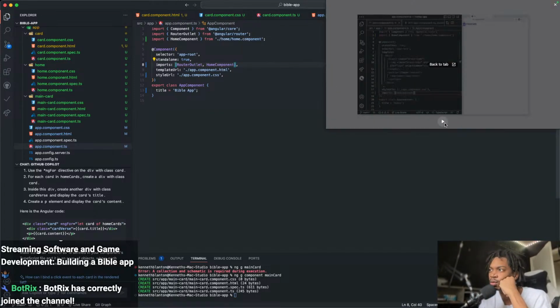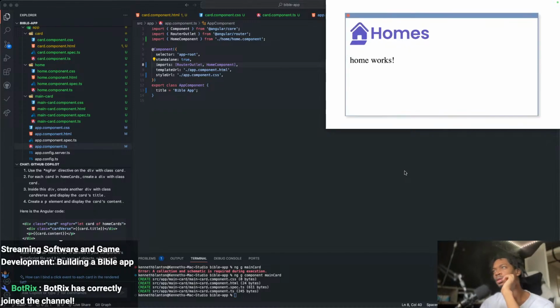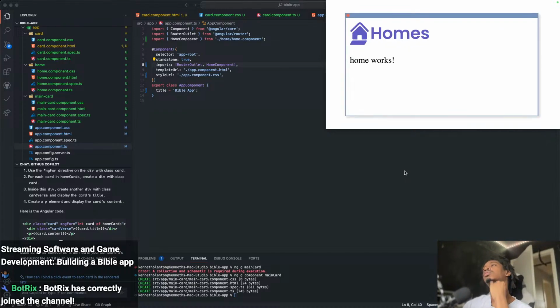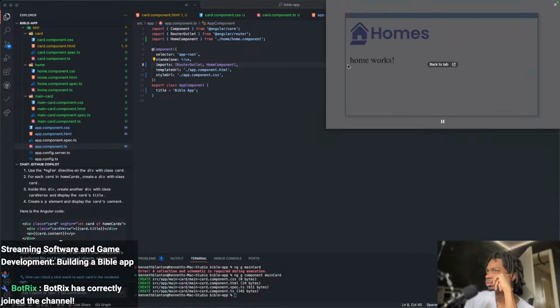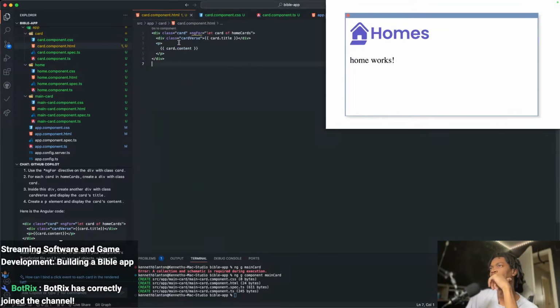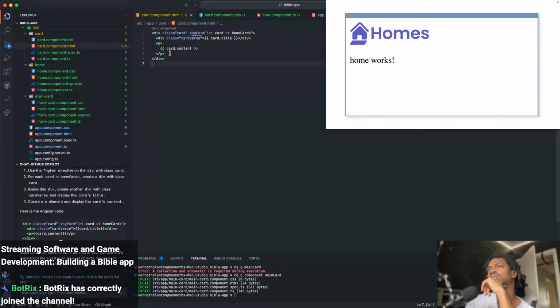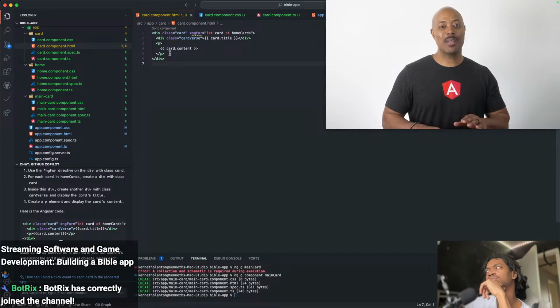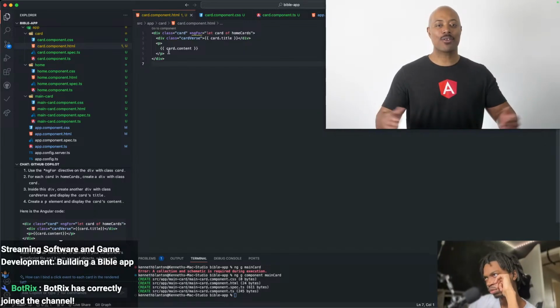Save your changes. Then in the browser, the rendered page has our header and the text "home works." Great. We've created a new component and incorporated it into our application. Wonderful work. You are doing great and I'm proud of you. There are a few more steps to complete before we're done with this part, so let's get back to it.